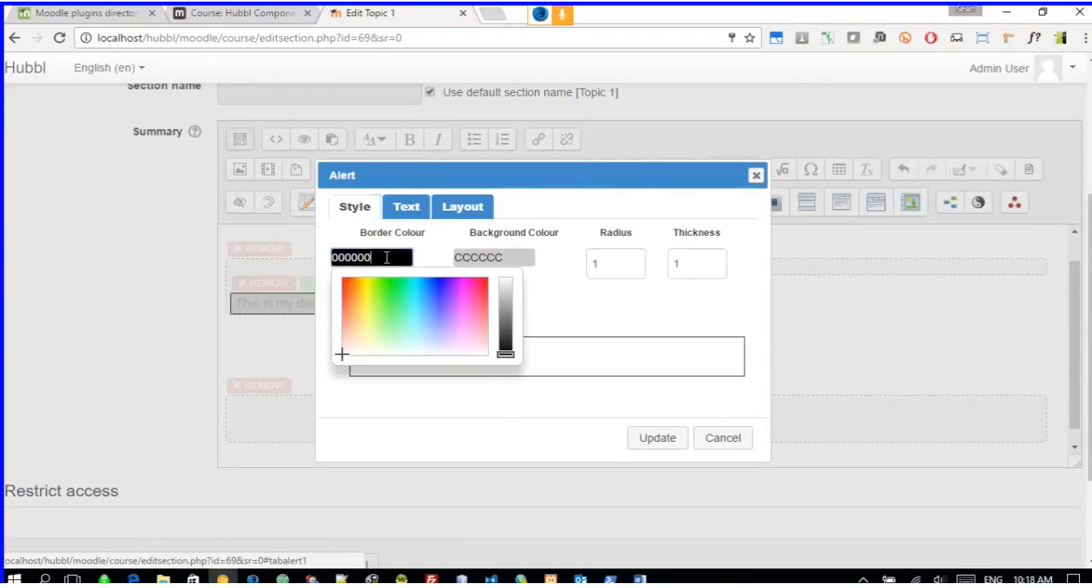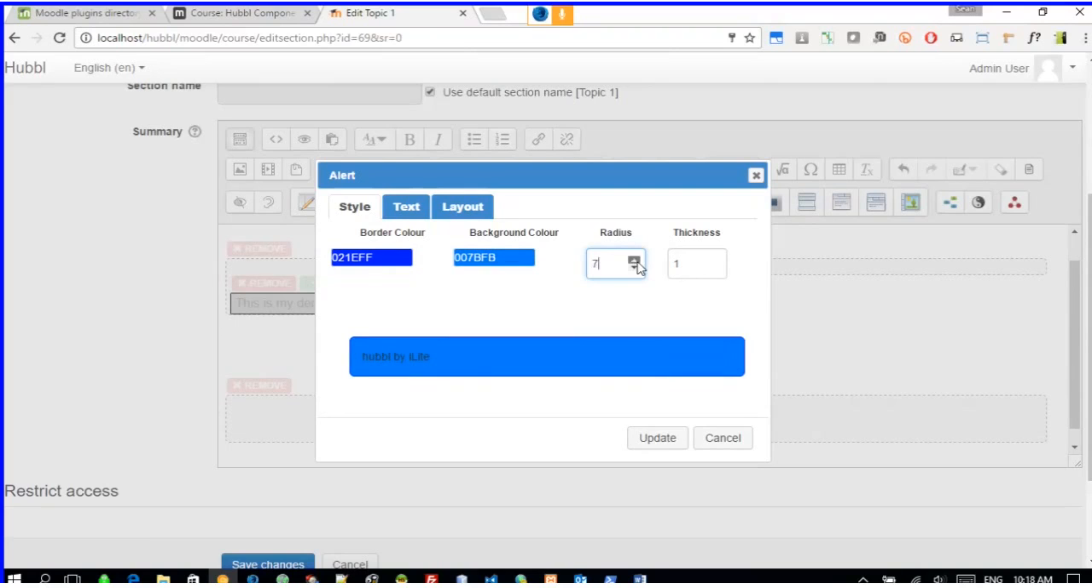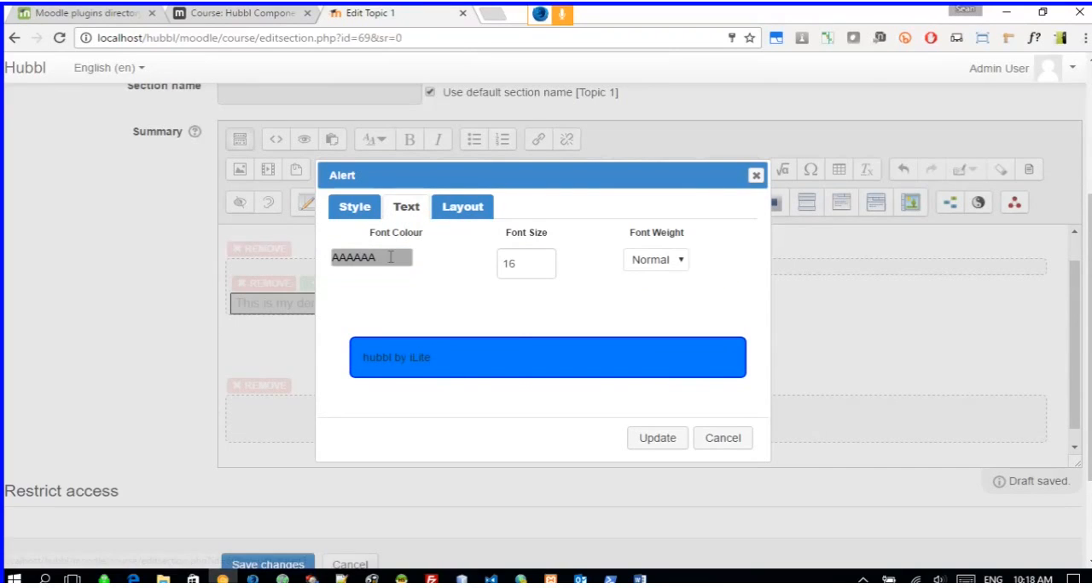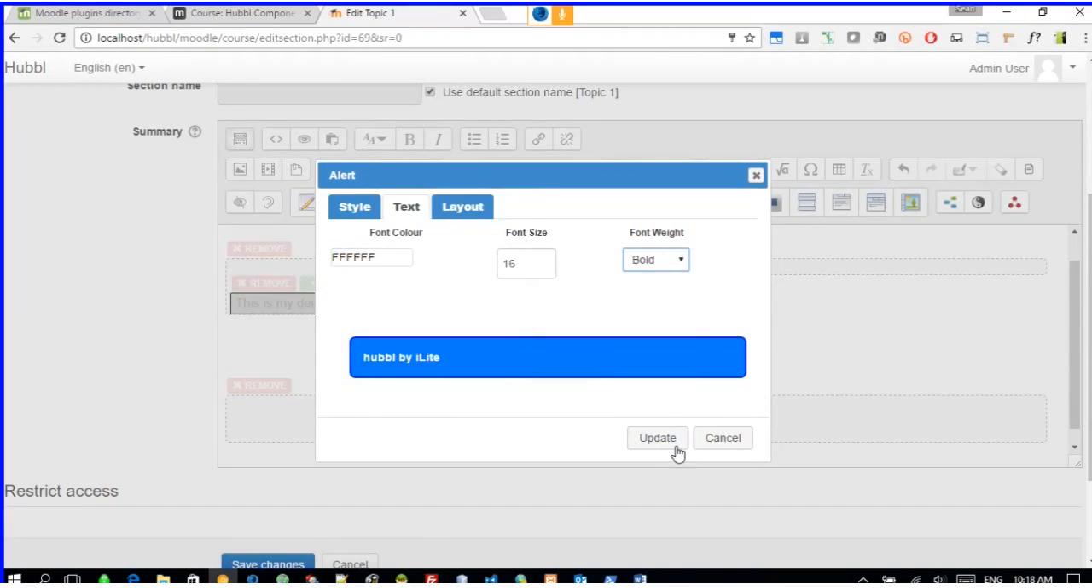So we come to style. What should my border color be? Let's just pick blue over here. The background color blue, but just soften it slightly. Let's give it a nice radius and a little bit of a thickness. Text. My text is going to be black. Let's make it white. And bold.